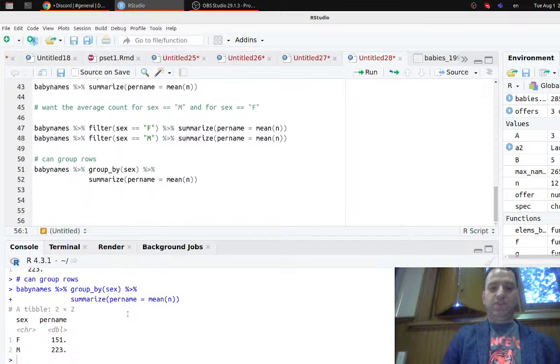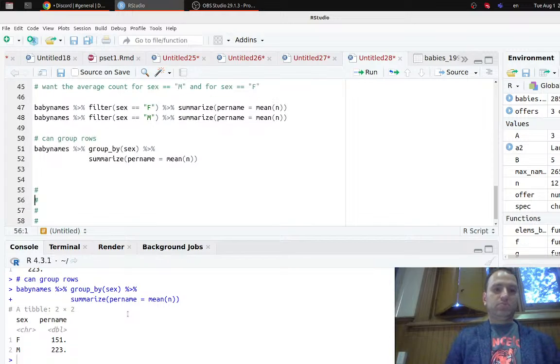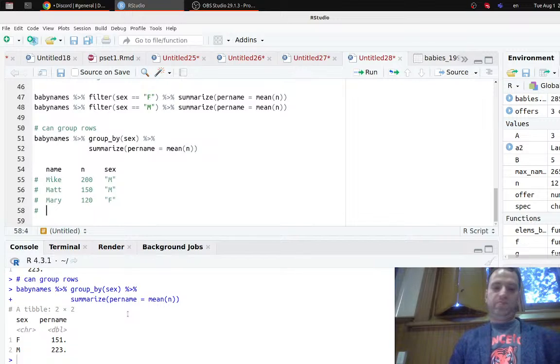So let me try to give you a small example. So let's say that our data frame looks like this. So I'll do name, and I'll do n. I'm not going to do years, and I'll do sex, and then Mike is going to be 200, and this is M, and then Matt is going to be 150 and M, and then Mary is going to be whatever, 120, and F. What's a good name that starts with M? That's a female name. Madeline. I don't know how to spell it. Okay, so Madeline is going to be 160, the sex F, right?